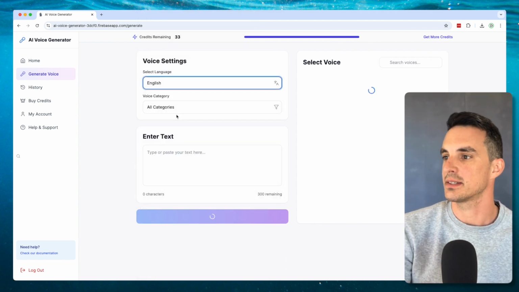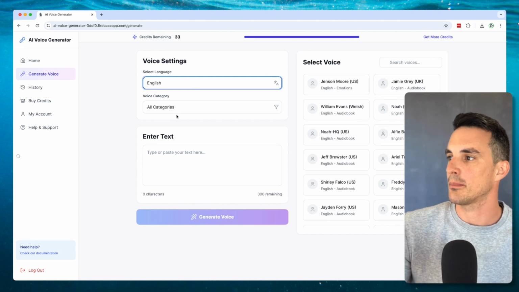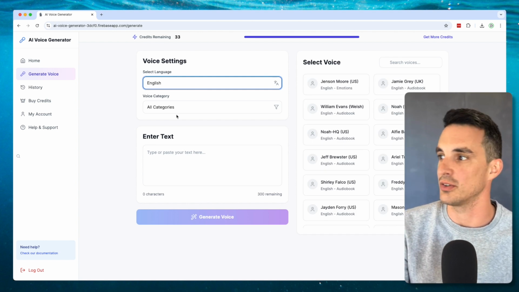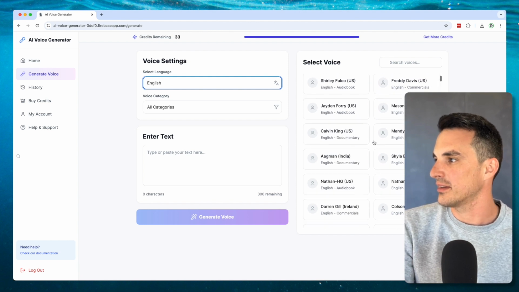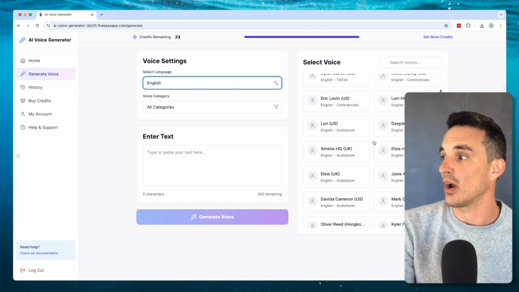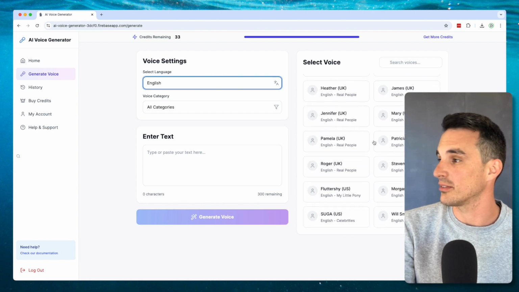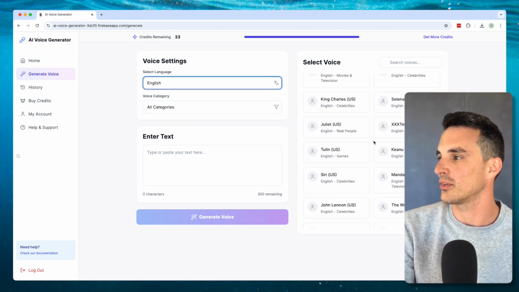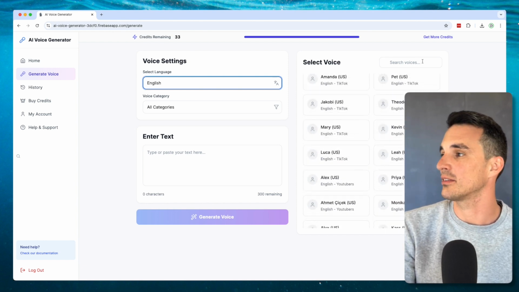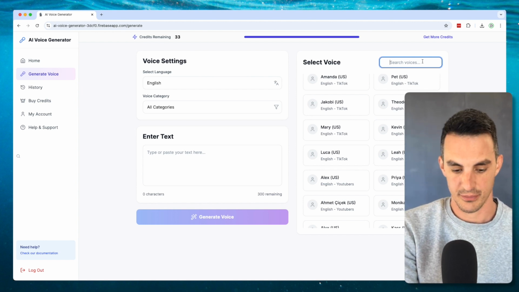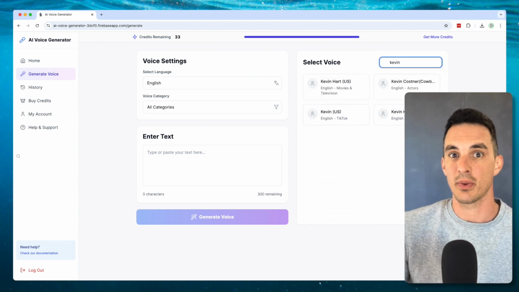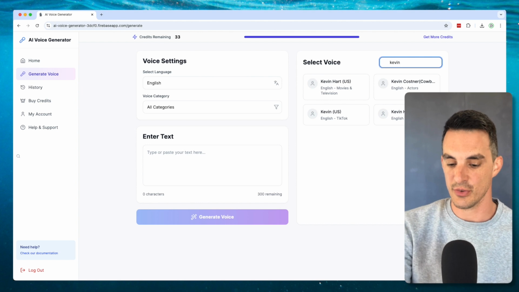Once we have selected the language, then it's going to load up all the voices that you could use. So on the right-hand side here, we have all the voices that are available. There are a lot of voices. There are thousands of voices actually that are available all through this. So we can see lots and lots of voices. You can search for a voice here. It'll just come up with the voice that you've searched for.